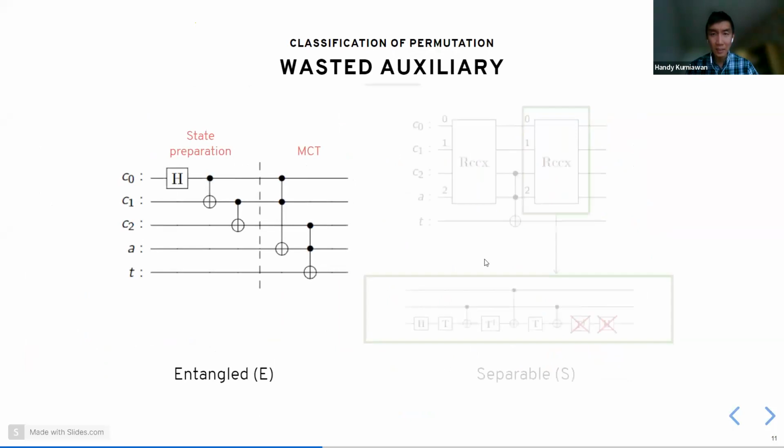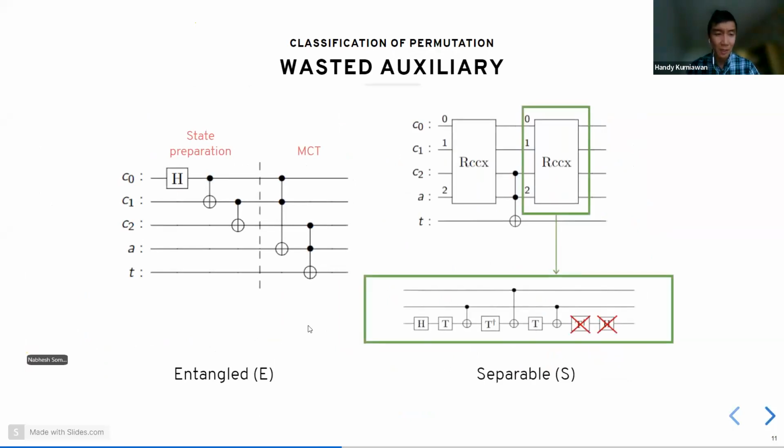And the last classes we have are entangled and separable. For entangled, it means that the final state of the auxiliary qubit will become entangled with the control qubits, but it doesn't always happen. It only happens when the input state of the control is like a Bell state, where it's entangled. And for the separable, it's basically the same, but since we only need to remove the last two gates that directly affected the auxiliary qubit, it will become wasted, but it's separable from the other qubits.